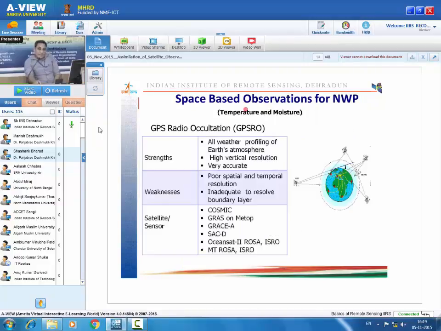Another technique is GPS RO, GPS radio occultation. In that also we can get the temperature and moisture profiles. The advantage of GPS RO is that it provides the temperature and moisture profile with much higher vertical resolution. The principle of GPS RO is that we have one LEO satellite, a low Earth orbiting satellite, and another, a GPS satellite.